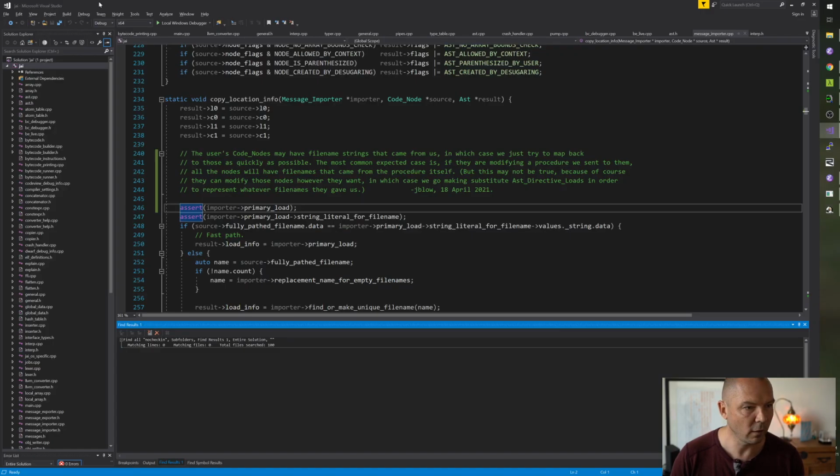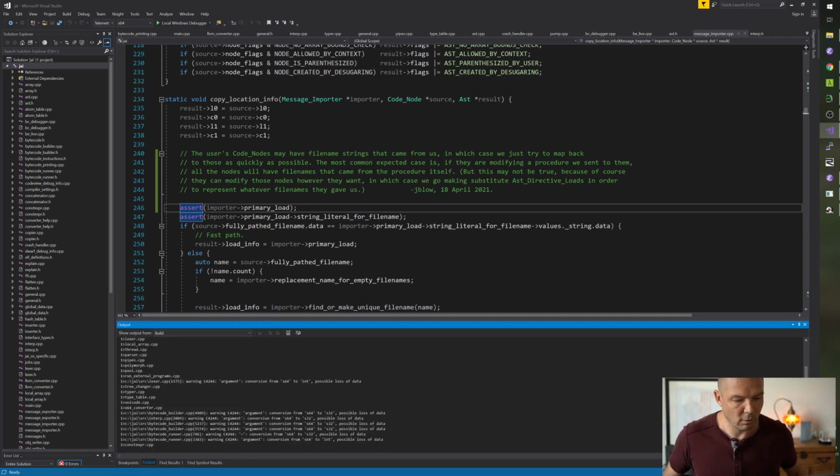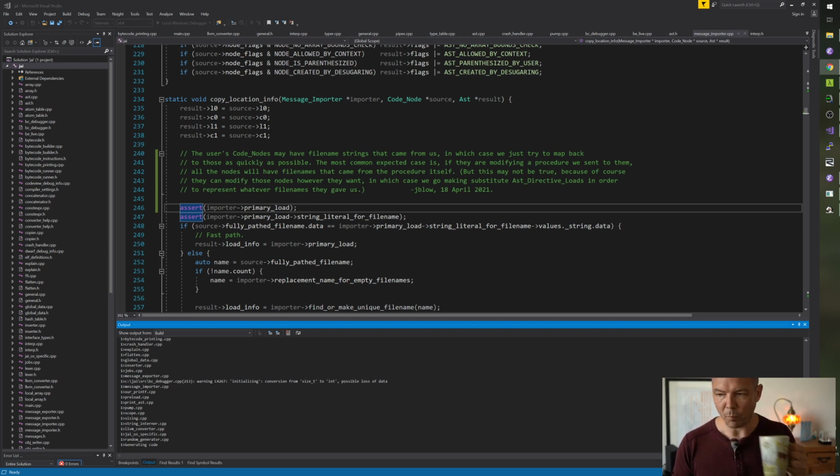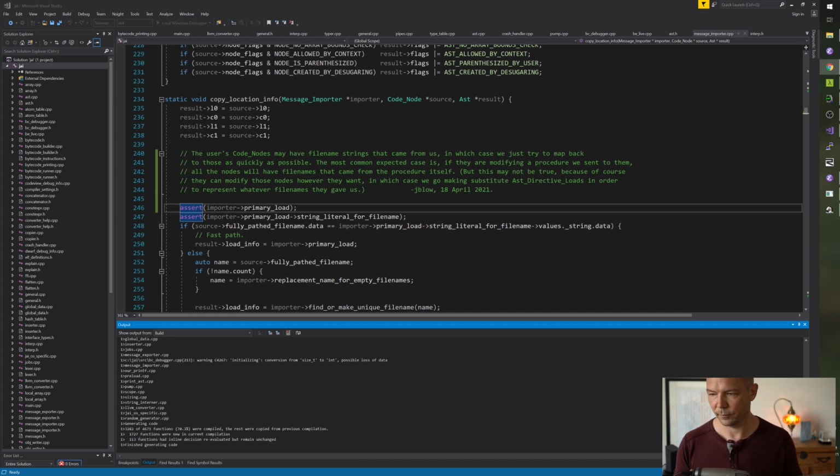Okay, so we have a telemetry build of the compiler. I don't know if it still compiles. Maybe.